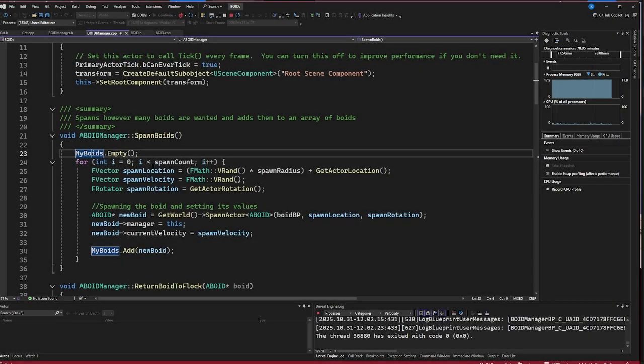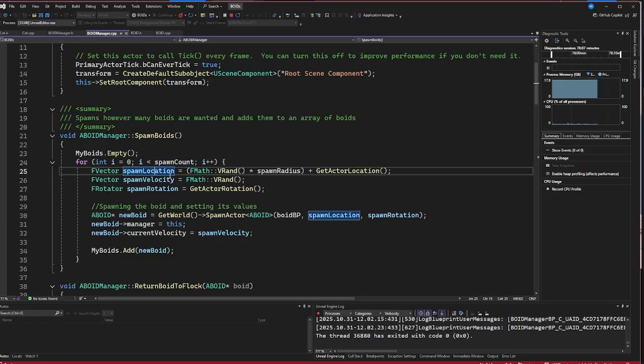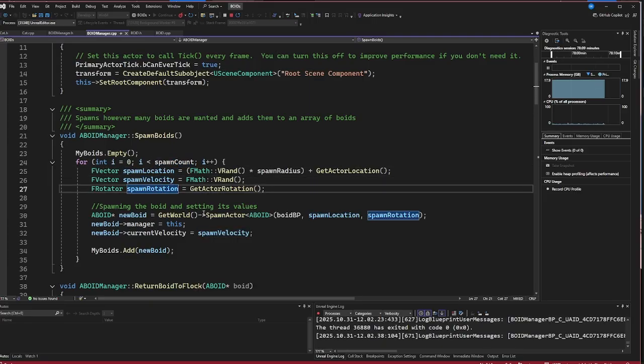The spawn Boids function in the Boid manager just clears the array of Boids and then spawns a new Boid with a random location and rotation. It then adds it to the current array of Boids.